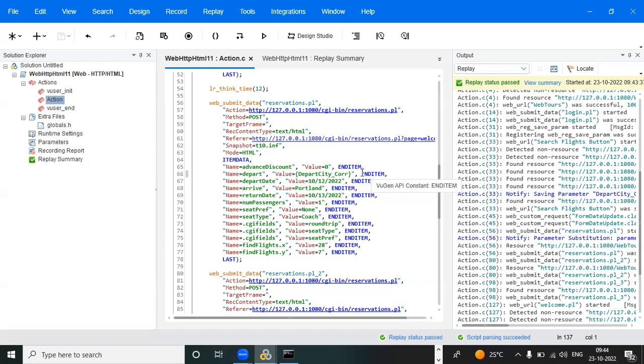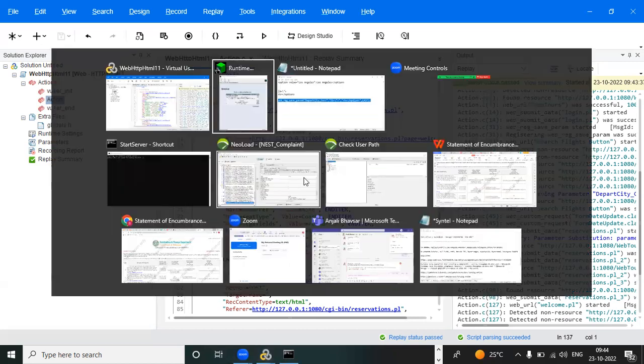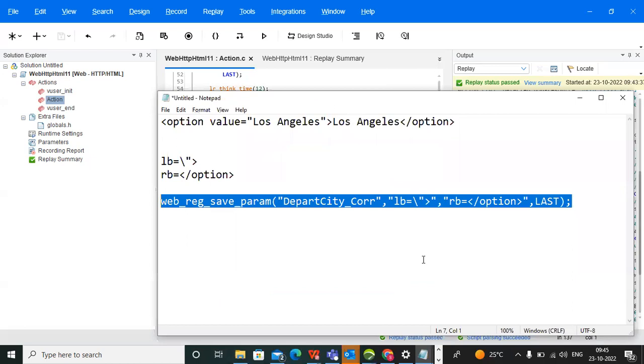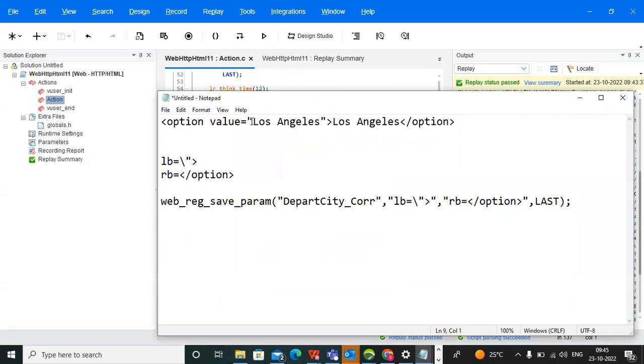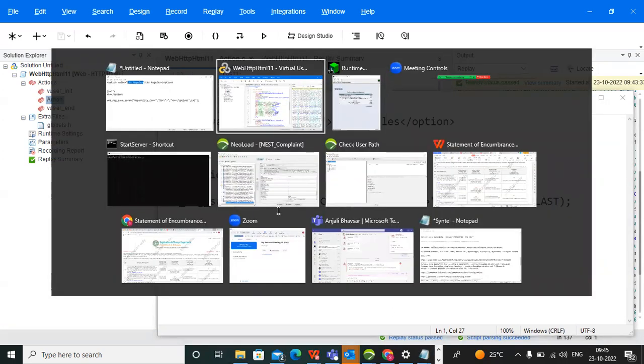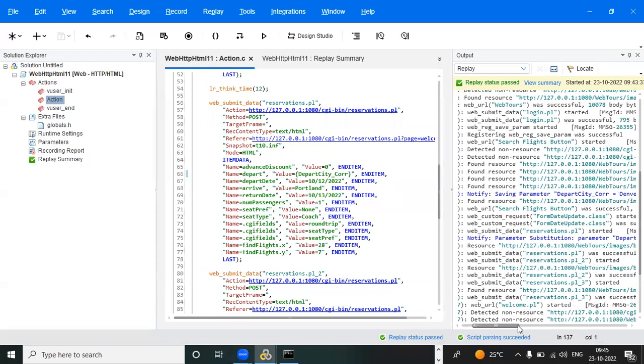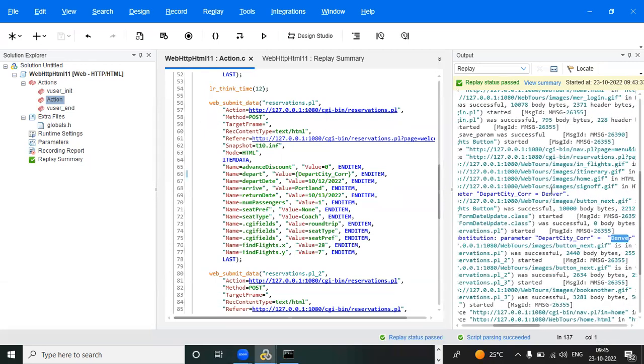Multiple cities will be there, right? Denver, London, Paris, Los Angeles. You can observe which value we captured here. Los Angeles we got, but which value did you get? Denver you got. So the value is different because it changes from user to user. That is why we are doing the correlation.